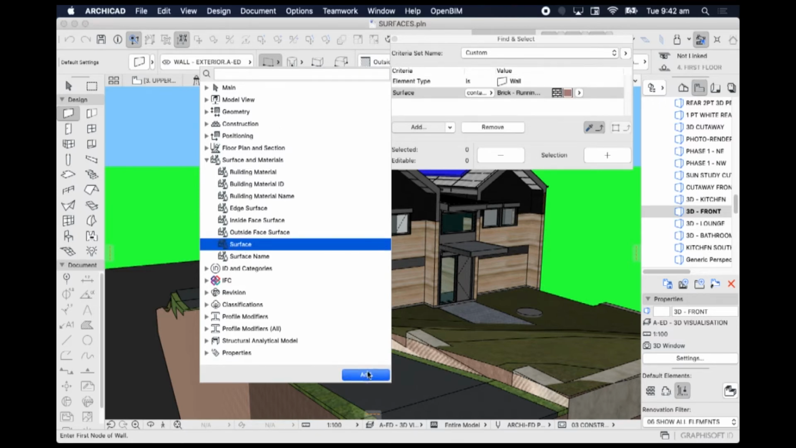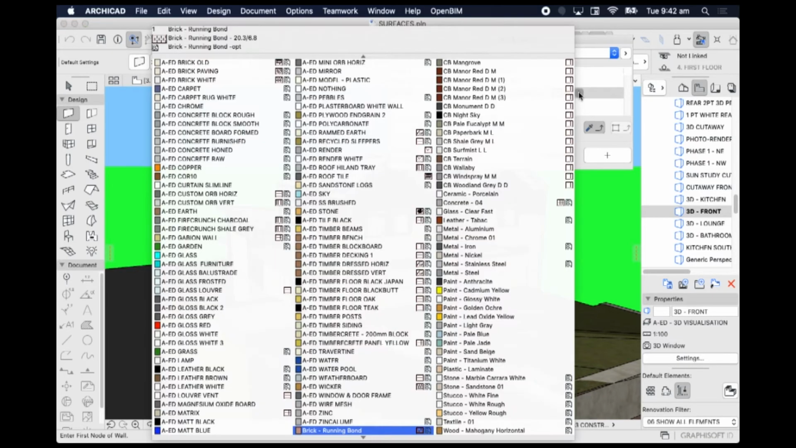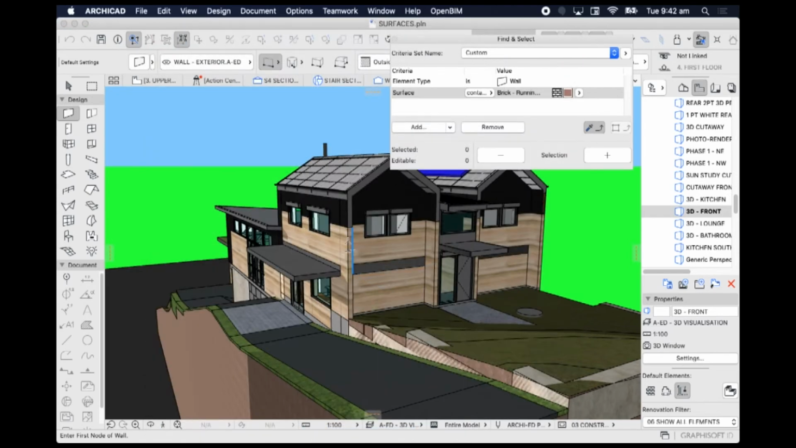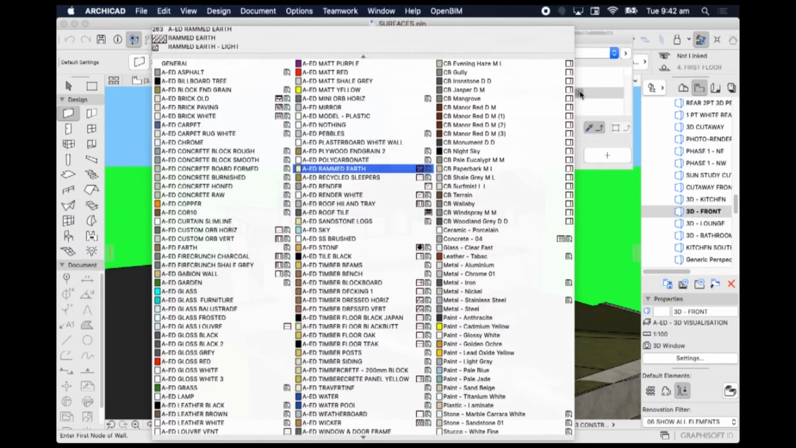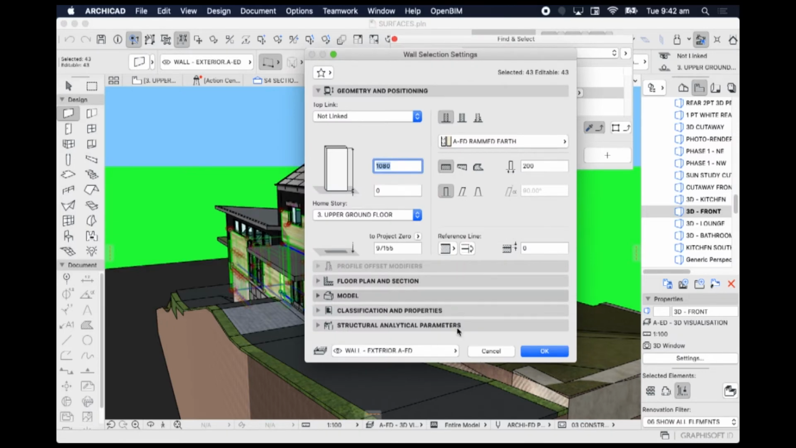So I'll go to Surface, I'll click Add, and we see that it says that I'm talking about brick running bond, but this doesn't look like brick running bond. That's because I need to re-select it. Alt-click, pick it up, and we see it's now changed to AED rammed earth. And I can keep going with this and add more and more criteria as necessary to select things just the way they need to be. Once I'm finished with that, I can then press plus, and that will now select all of the elements that are walls that are currently on a surface called rammed earth, and then I can choose to change them to a different surface.